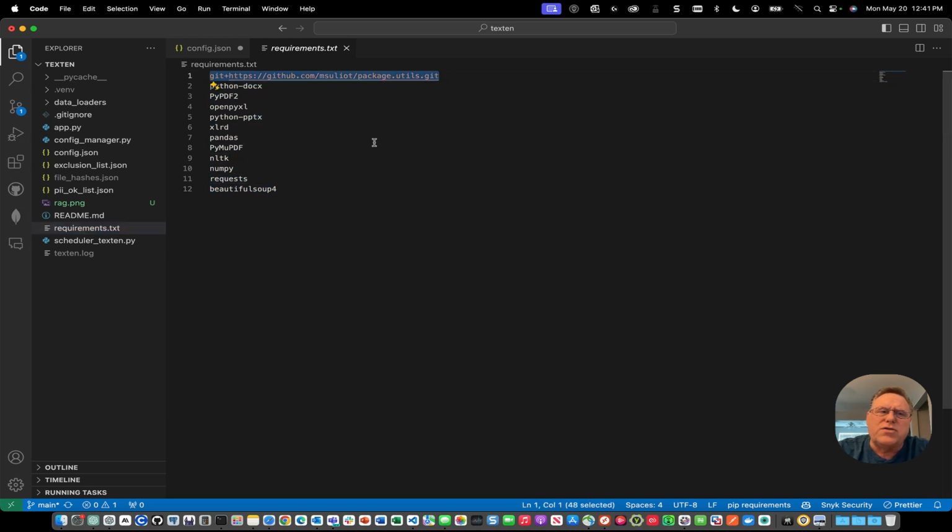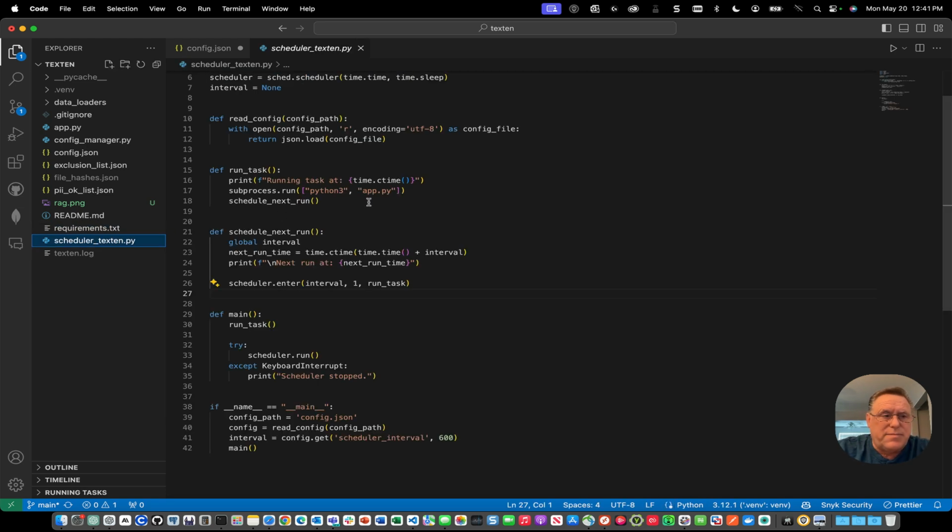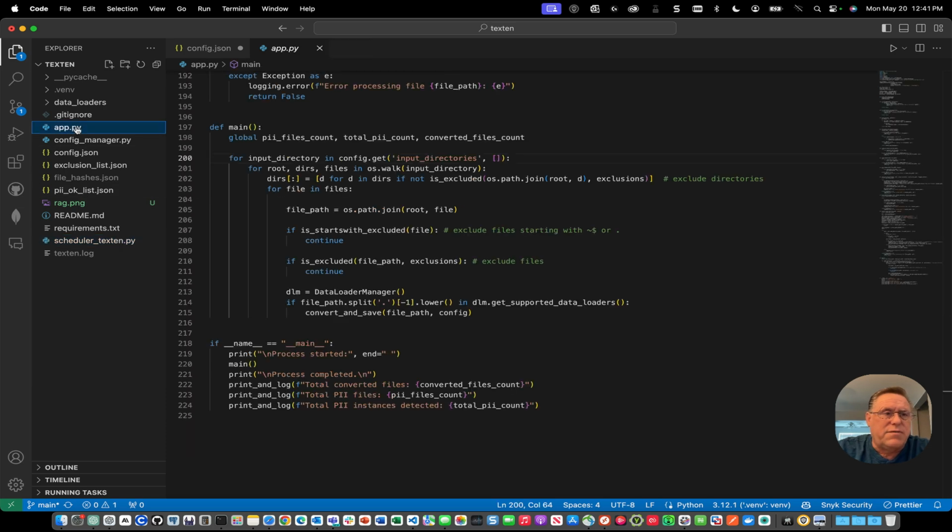I do link over to a file on GitHub that just has a utility Git. Instead of me adding it into the directory and across multiple systems, I just share it through here. And the scheduler, this is just a basic scheduler. So the app itself, very basic app.